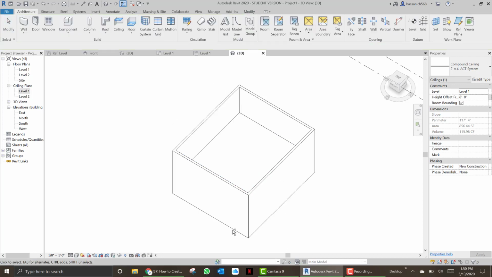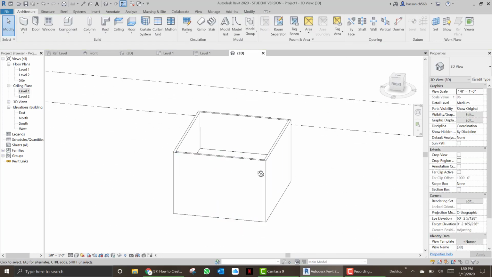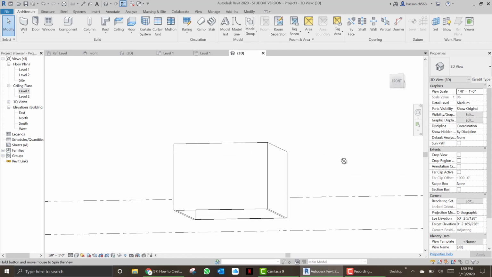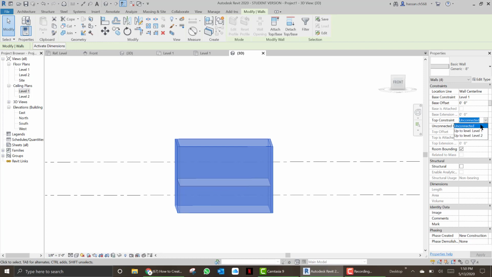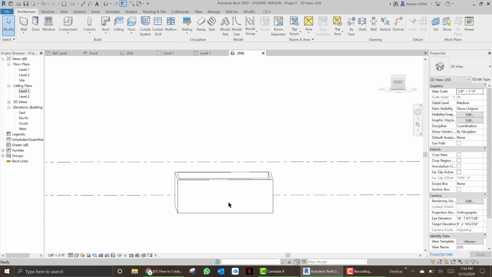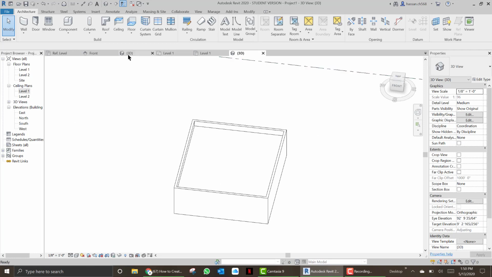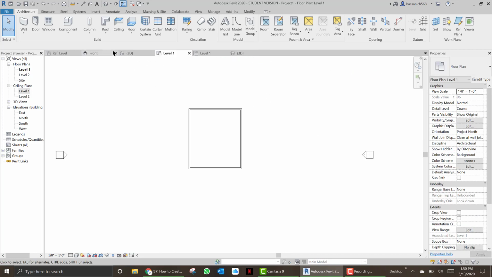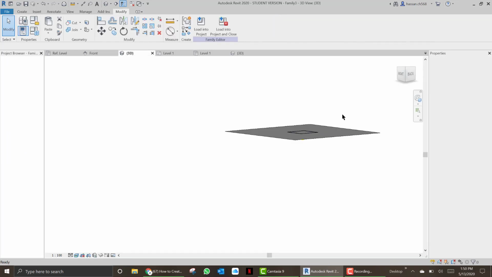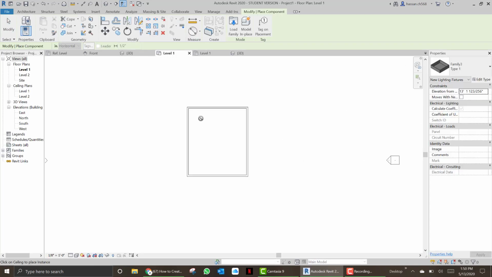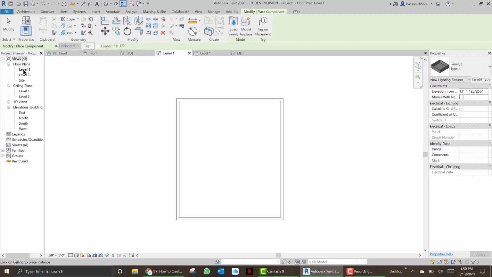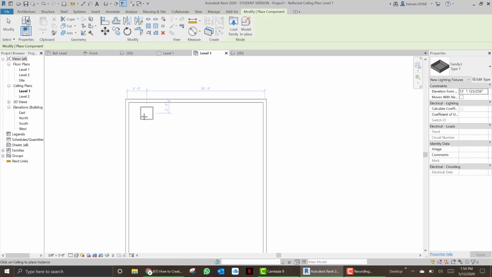Okay, so now we have to place the lights here. So just select these walls, go to connected and level 2. So we have a ceiling here. Go to the ceiling level 1 and bring the lights here. Load into the project. Yeah, so it is floor level 1. So go to ceiling level 1 and you will be able to place the lights there.